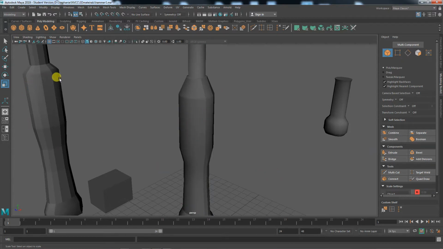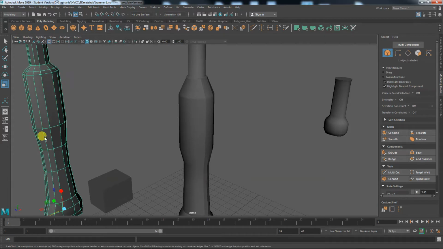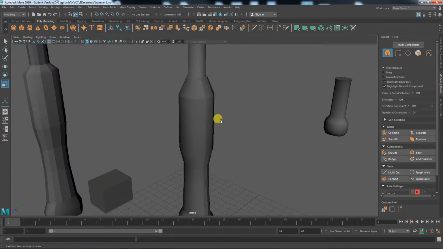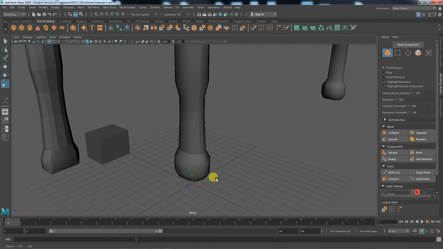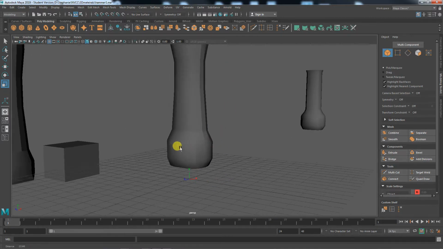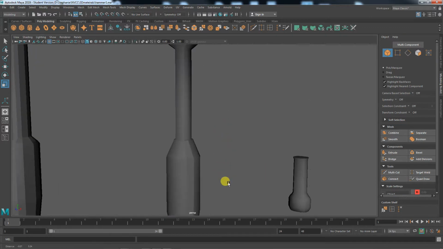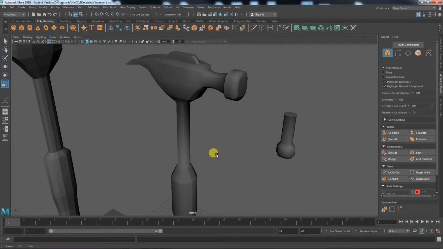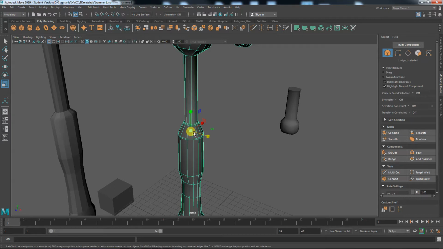So you can see, especially on this one, the faceting that happens because there's a limited amount of polygons going around. This one you can see it a bit too. You can also see it at the bottom here. There's no round curves to anything. That doesn't exist. So we have to smooth things.